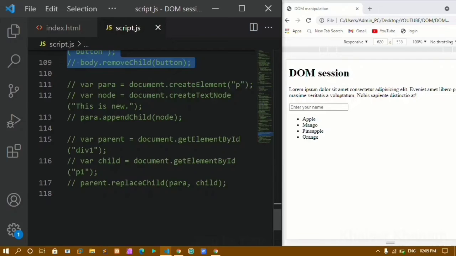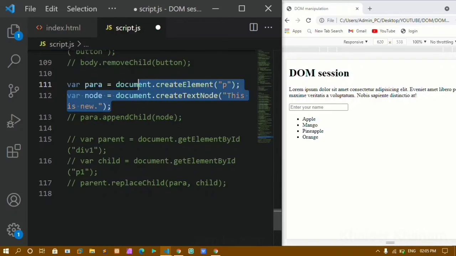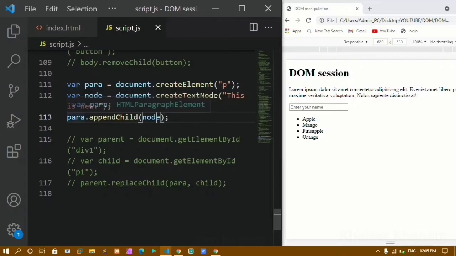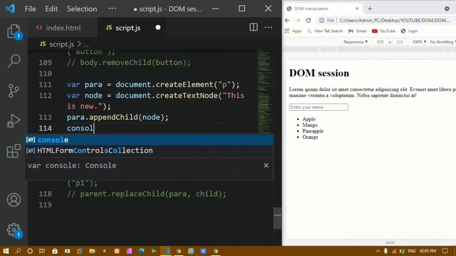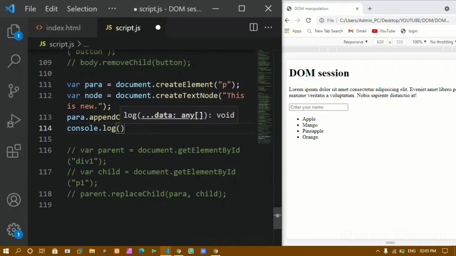Inside this I have added create text node, and I have added this text node. I'll just uncomment this, and here also I'll uncomment this. Now I am commenting this one. I'll show you in console.log, I'll show you para. I'll save this and refresh this one.